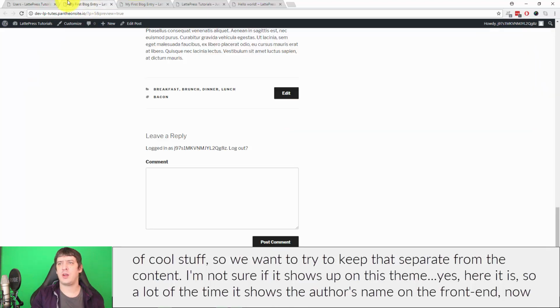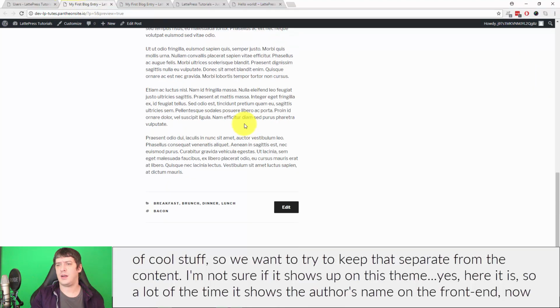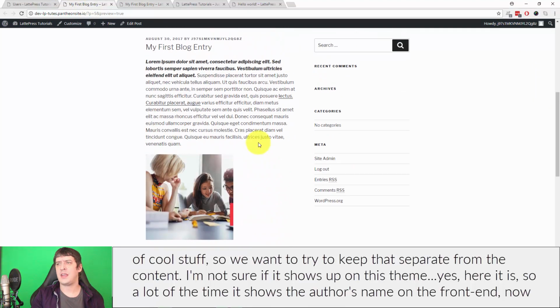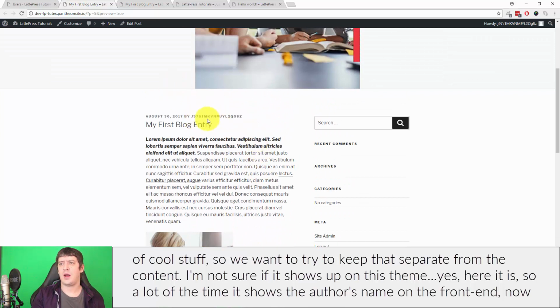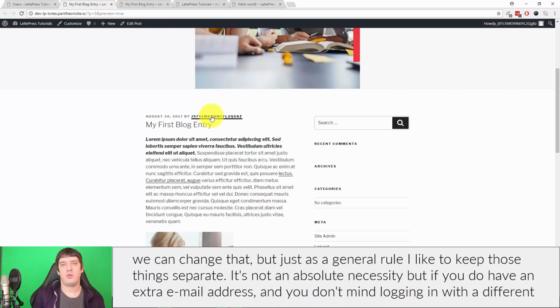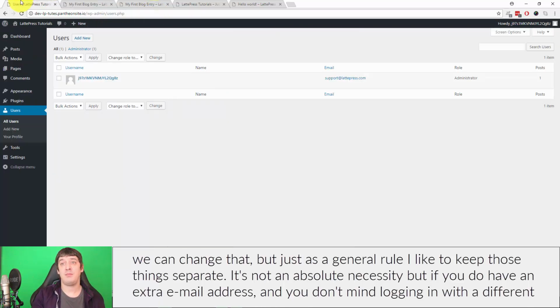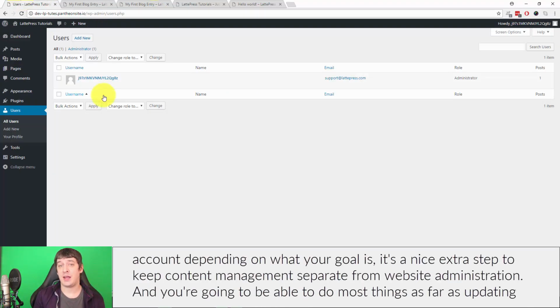I'm not sure if it shows up on this theme, but a lot of the time, yeah, here it is. So a lot of times it shows the author's name on the front end. Now we can change that, but just as a general rule, I like to keep those things separate. It's not an absolute necessity, but if you do have an extra email address and you don't mind logging in with a different account depending on what your goal is, I just feel like it's a nice extra step to keep content management separate from website administration.